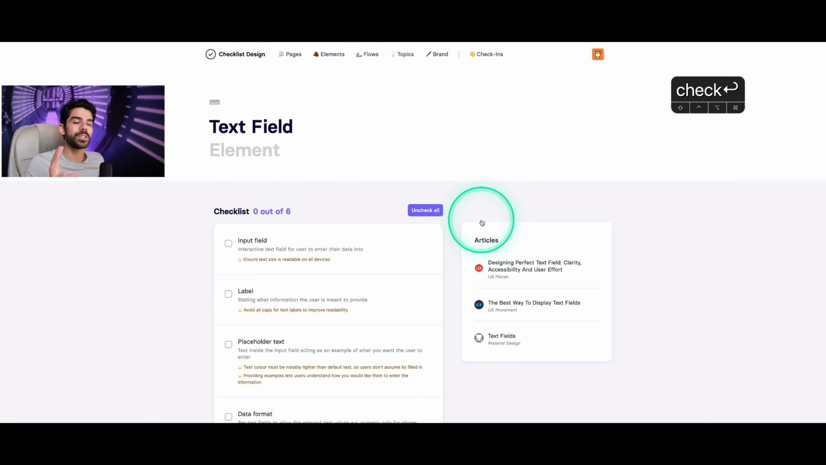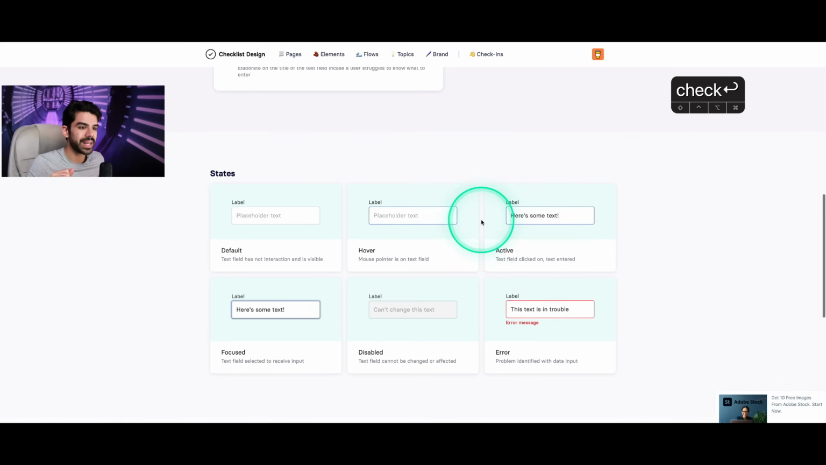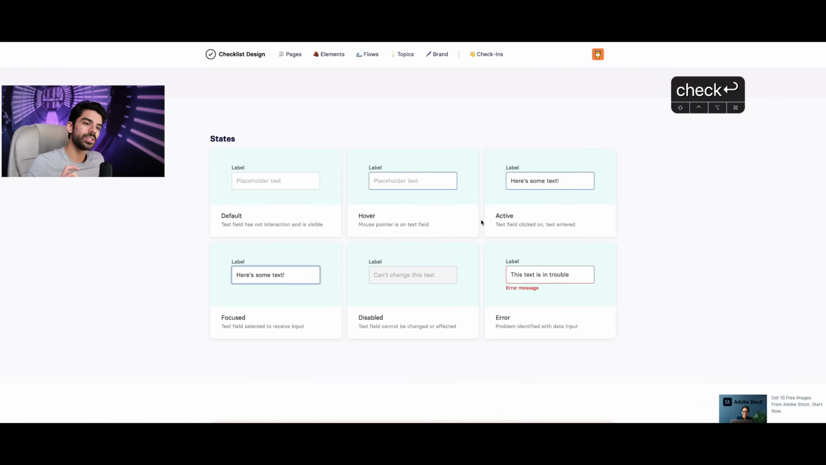Now, this is a game changer because when it comes to stuff like text field, there are so many students who just forget that this is something that they need to make. So people know default, hover and active, but a lot of people don't use focus.